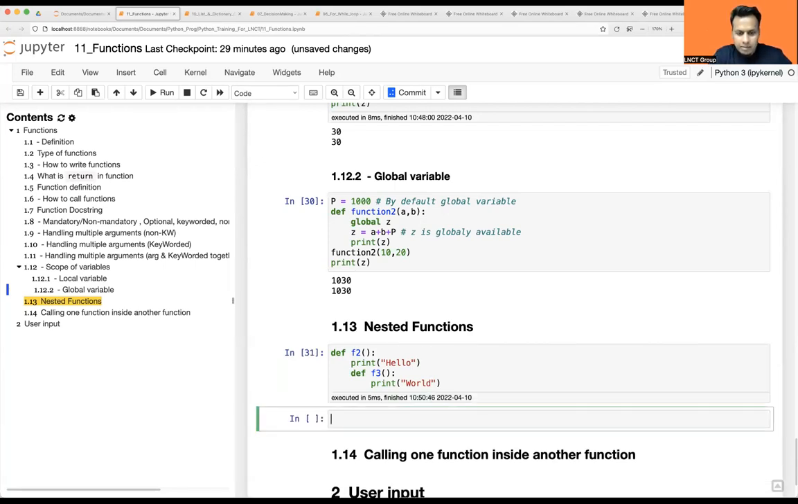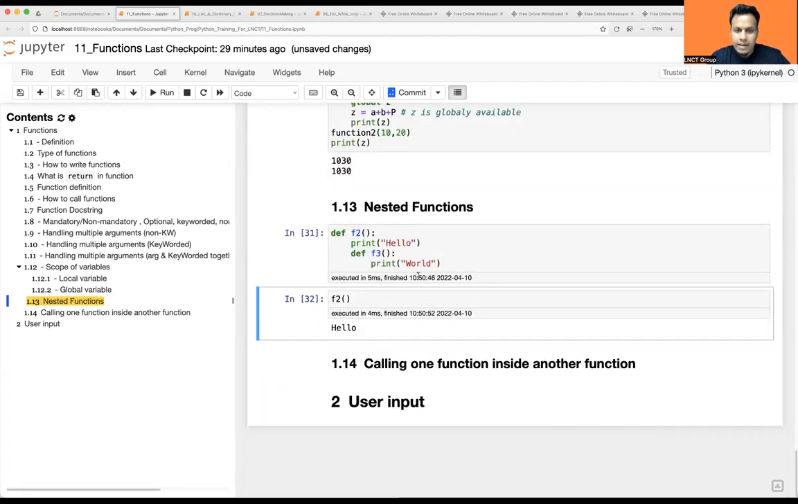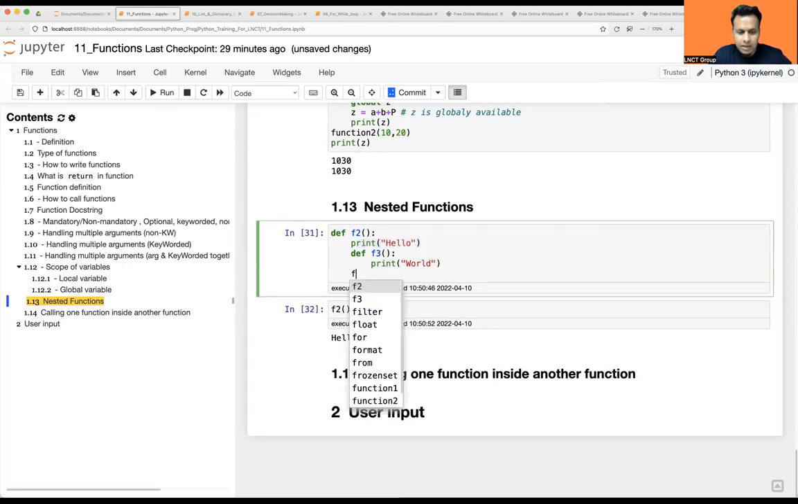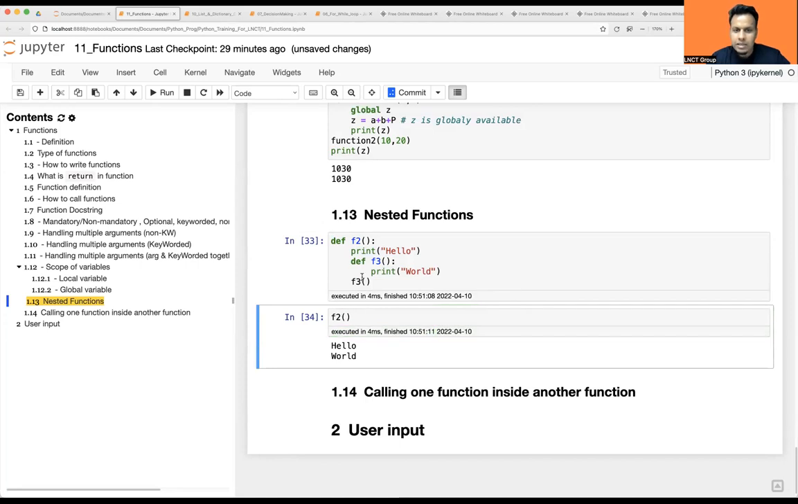If I call, let's say, f2, what is it going to do? See, the moment I call f2, hello is getting printed because it has been called, and inside, f3 would have got defined. But this is not going to print world until you call it. So we have to call it. If I call f3 here, it will get executed only when you call f2, right? If I call this, you see this line got executed, f3 got defined, and f3 we are calling inside. So that is also getting called.